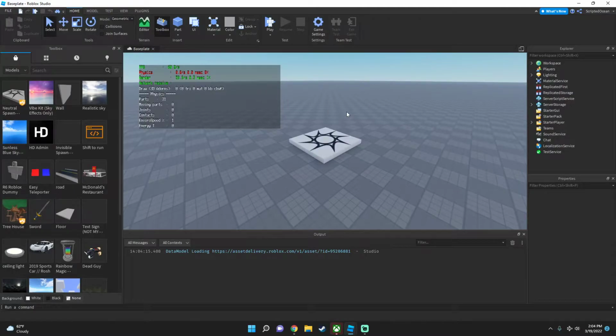Hey guys, today I'm going to be teaching you how to make your own FPS framework. This is going to be a series of FPS. It might not just be an FPS framework, it might be a whole FPS game, but we'll see about that. So let's get started.